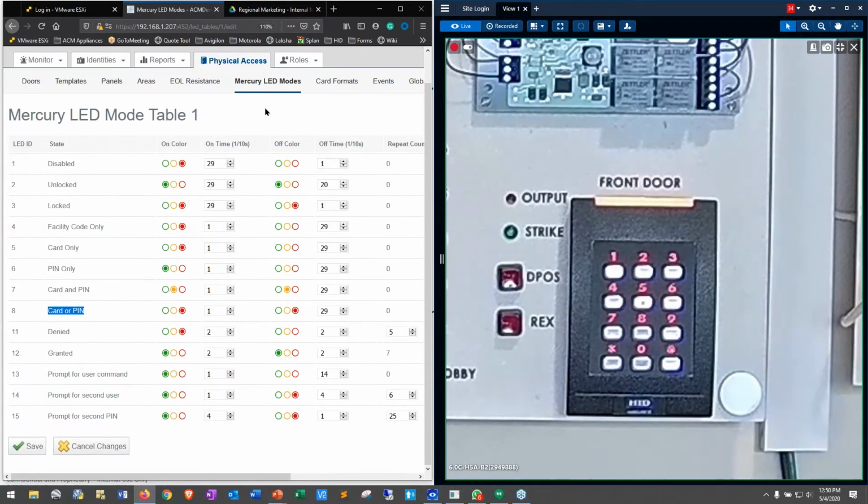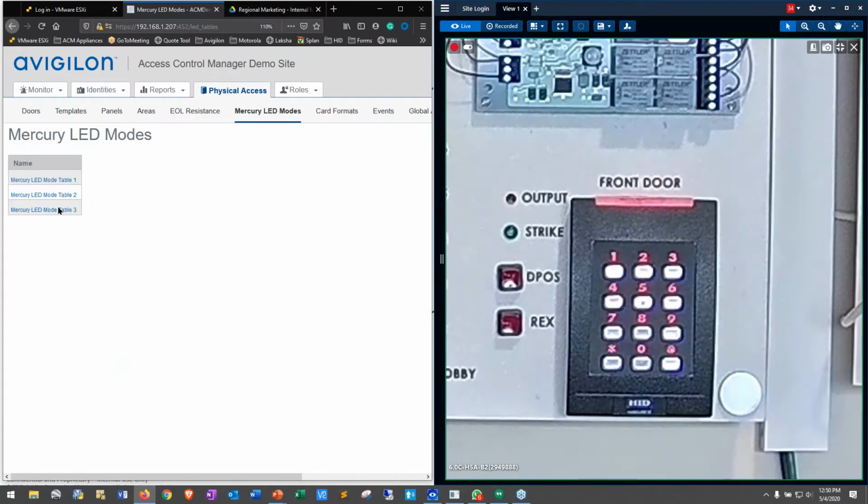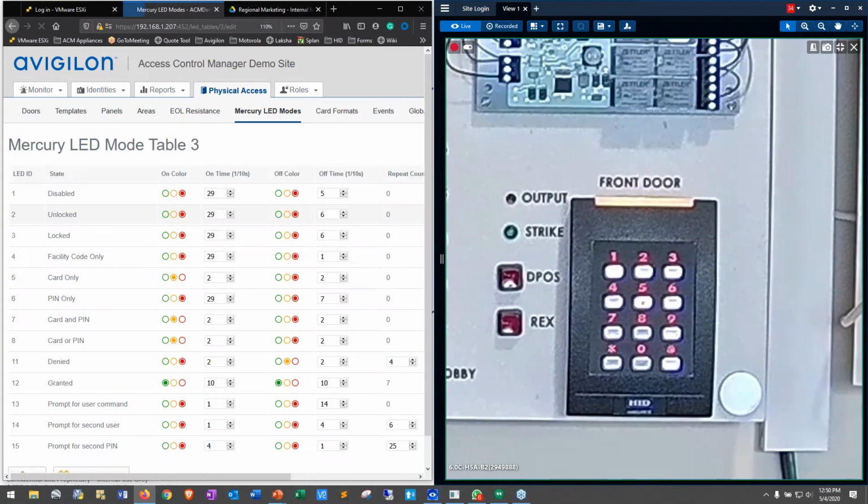So that's one. Now, the one that you see on screen right now is my table 3. That's what I set my reader for, this option right here. My reader is set to card or pin or card and pin, it really doesn't matter. I'm using this for lockdowns, and the reader will be flashing between yellow and red.